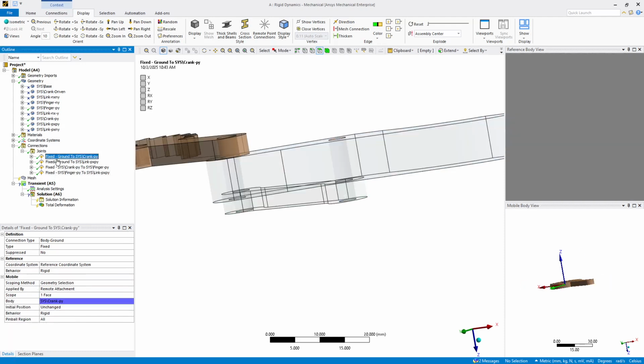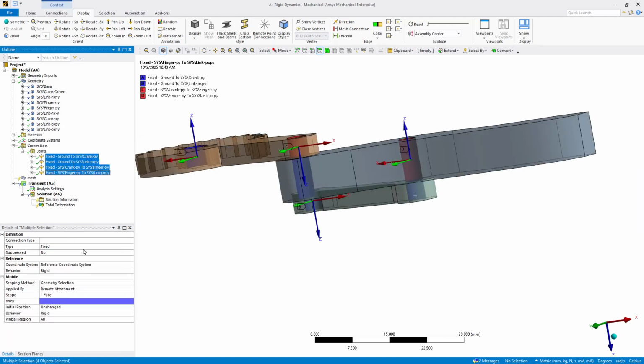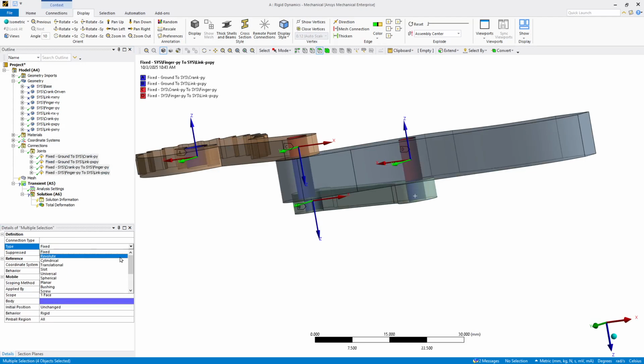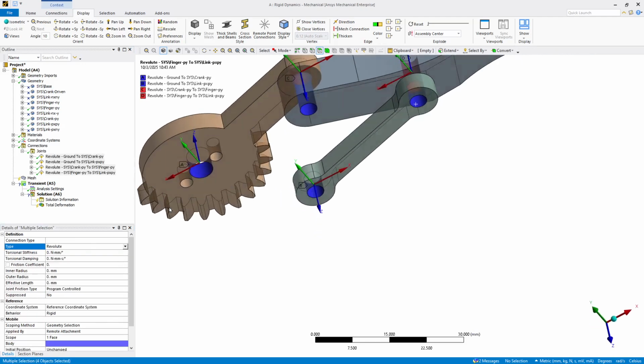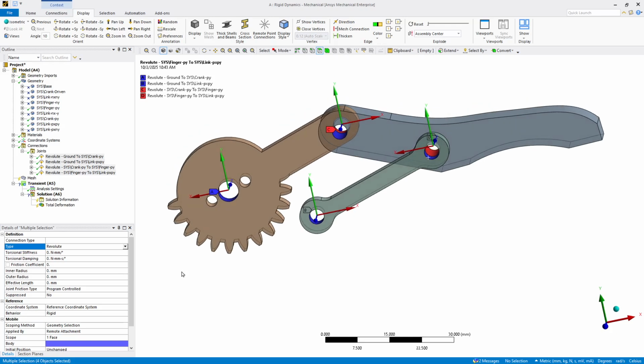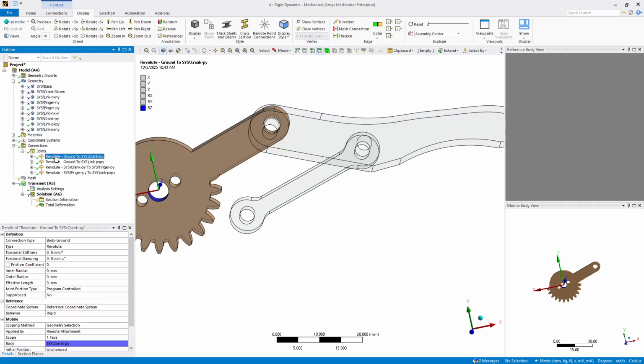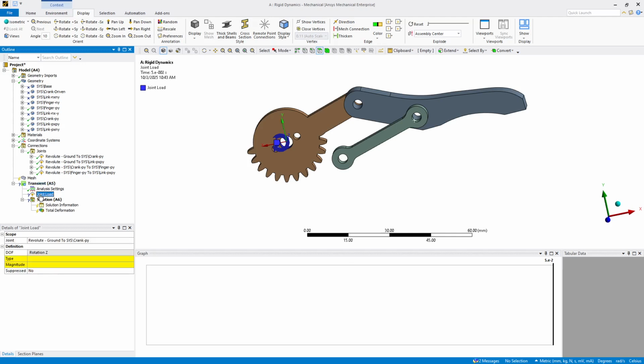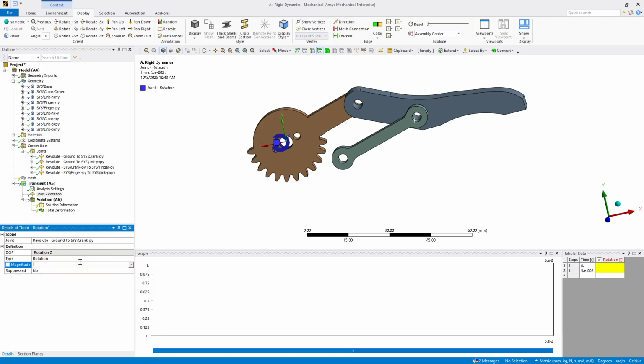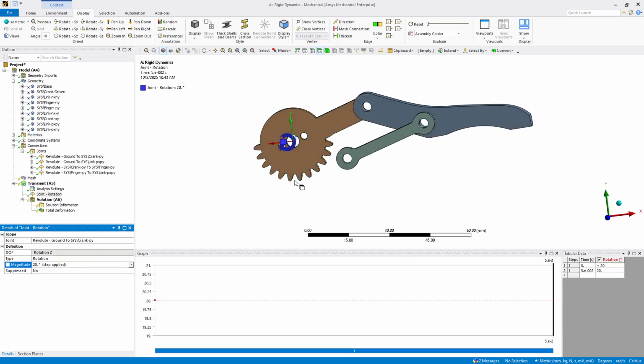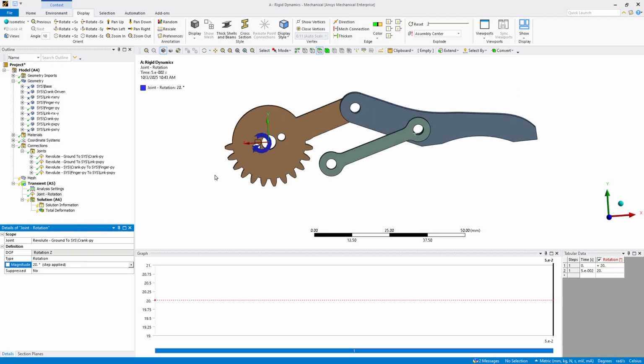So all of these are revolutes, so I can pick them in one go and flip them over. And one of them is going to be a joint that will get a load to drive the motion, which is this. And so we drop that joint on here to get a load, and the load is going to be a rotation load, and the rotation will be 20 degrees, and that will cause the crank to rotate.